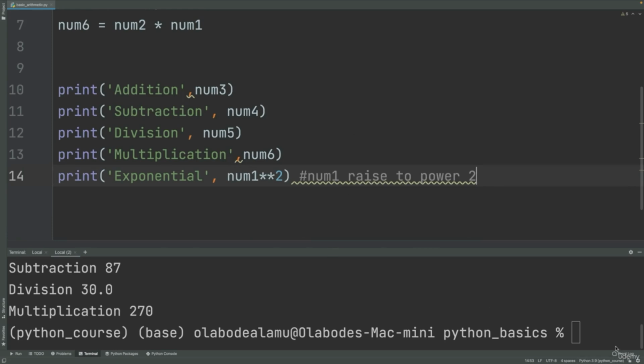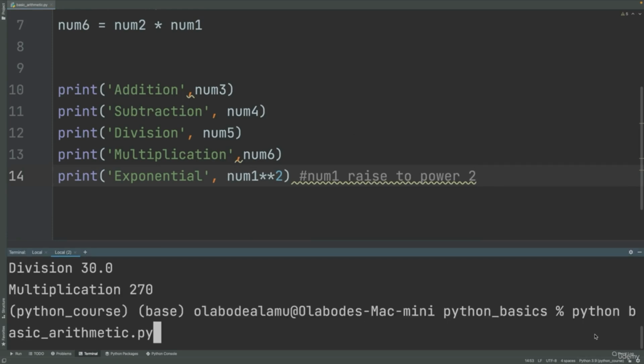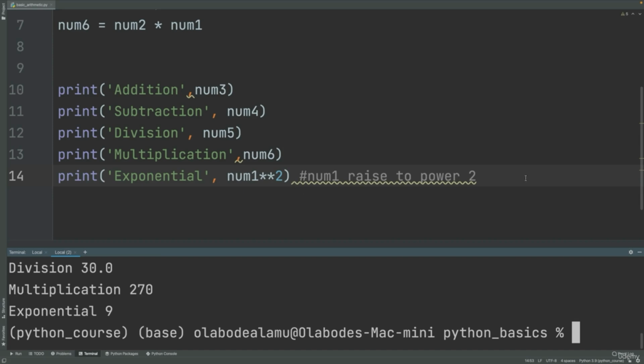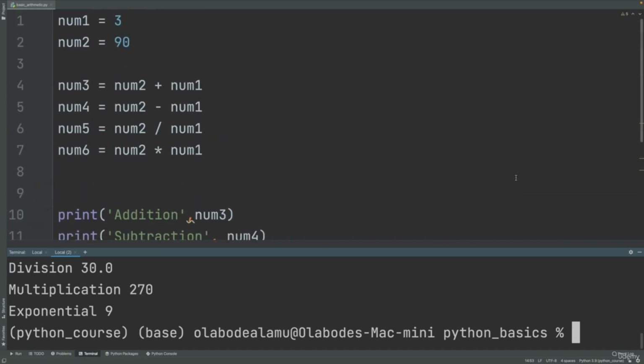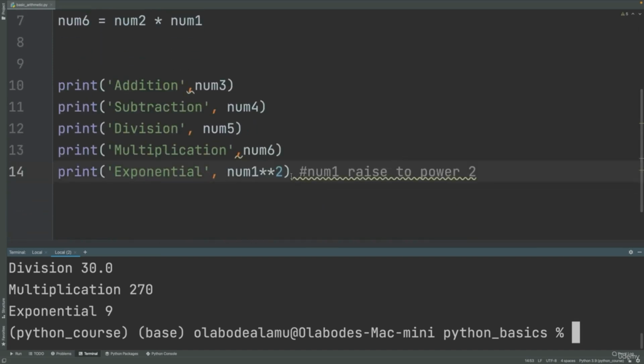So let's run this. We go to the terminal. python basic_arithmetic.py, and it shows us 9. Okay, what if I wanted to get the square root? Square root can be done this way, but instead it will be 0.5.